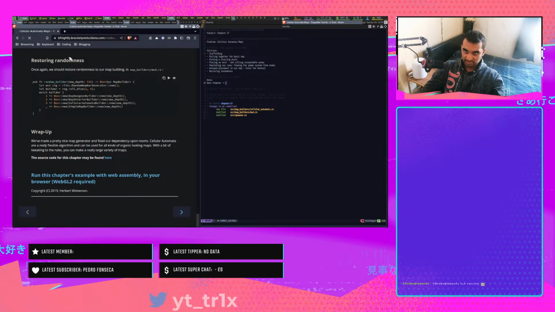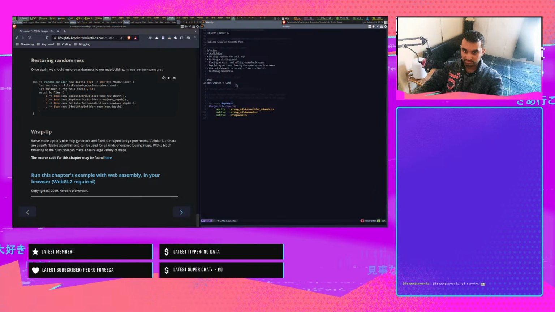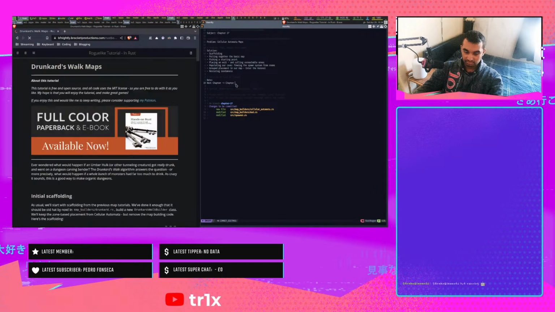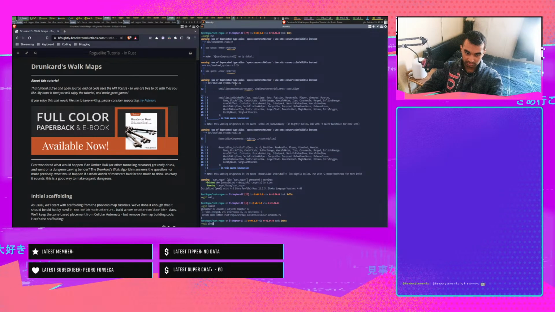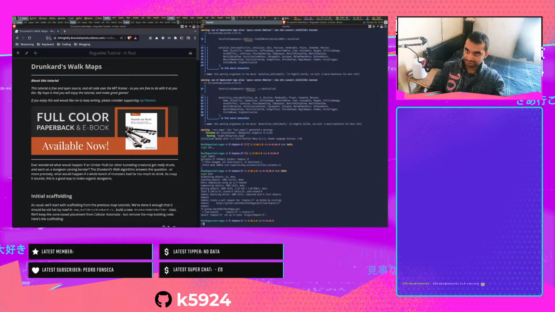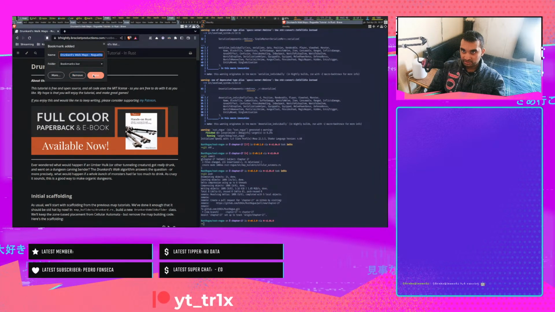Next chapter is chapter 28. Drunkard's walk maps. There we go. Let me put this in coding.